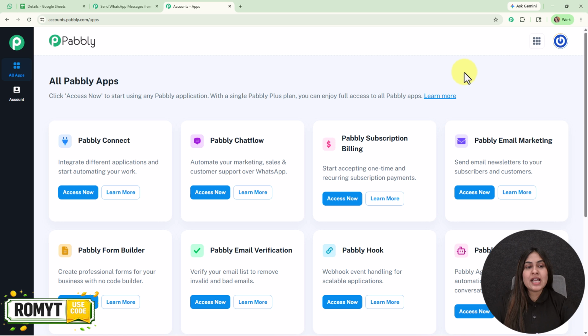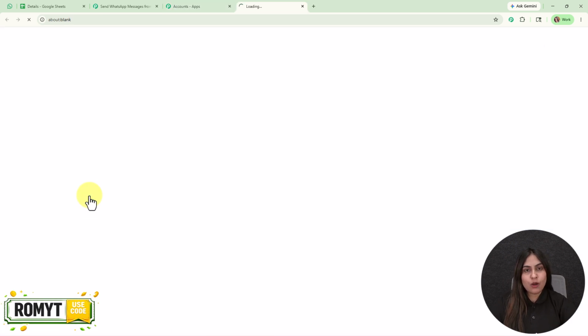Okay, so now you have to sign in and you can see the all Pabbly apps window where you can see all the applications of Pabbly. From here, you need to access Pabbly Connect by clicking on access now and it will take you to the dashboard of Pabbly Connect.